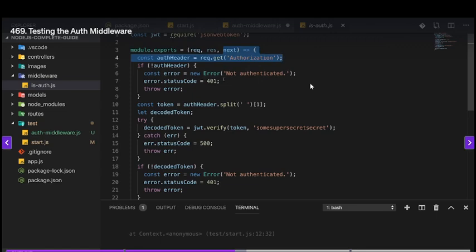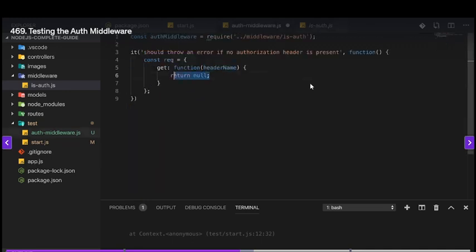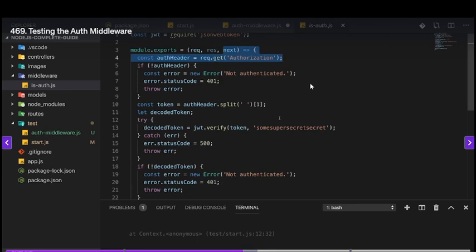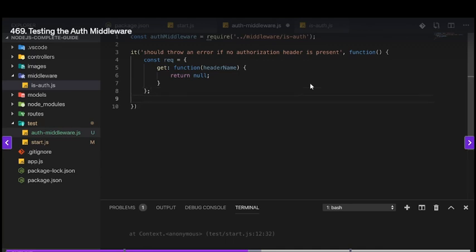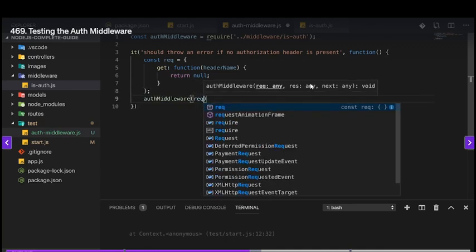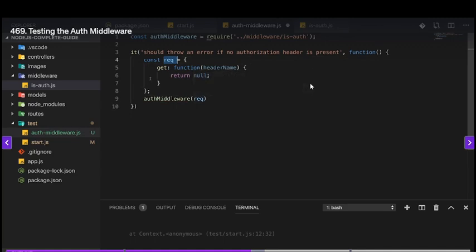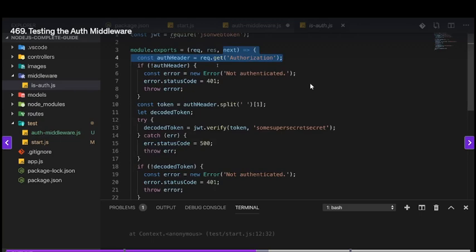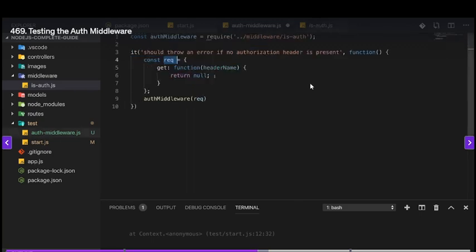And here the scenario is that the get method on the request object returns null, no matter what it does in reality. So here we return null, which of course could be the case if in our real app that really runs, we get a request where no authorization header is set. In this case, this would also return null or undefined. Now we can call auth middleware and pass in our own request object here, which has nothing else the request object normally has, but it has everything we need for this test. We only need this get method, and it has that.